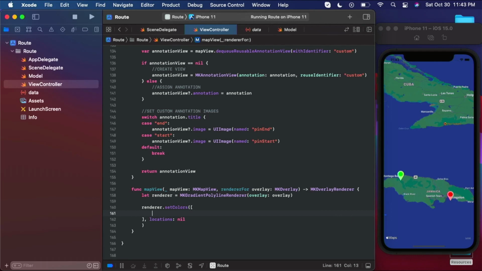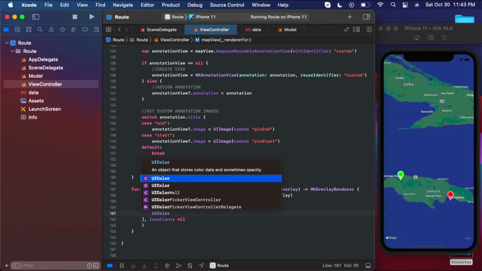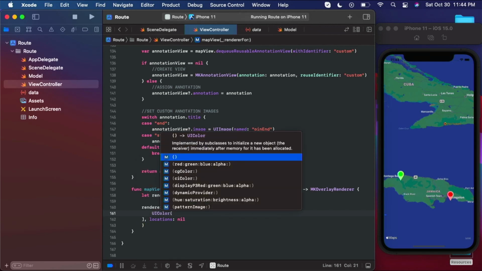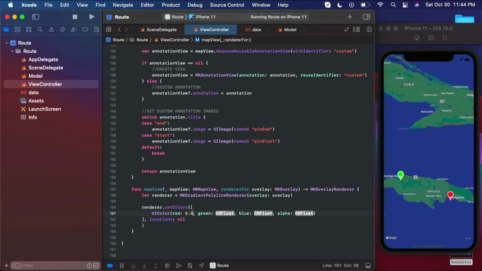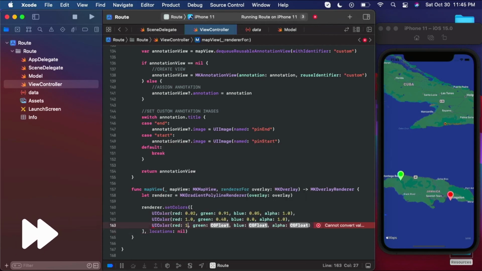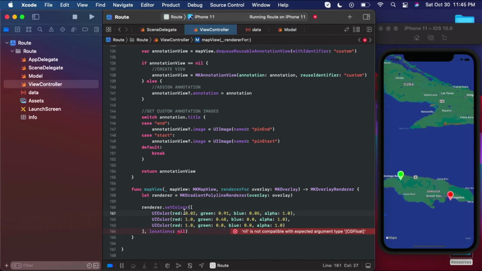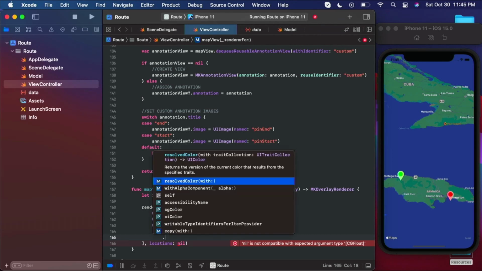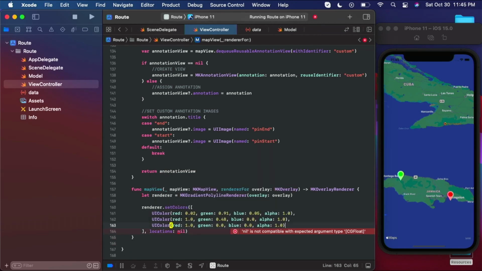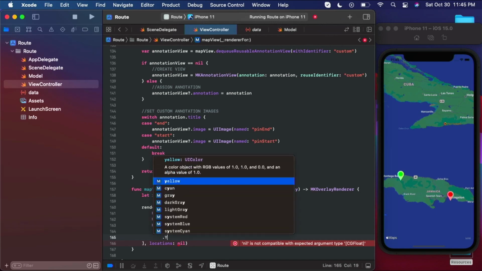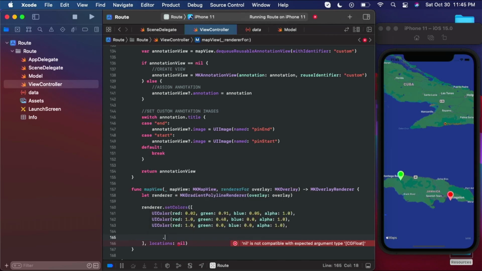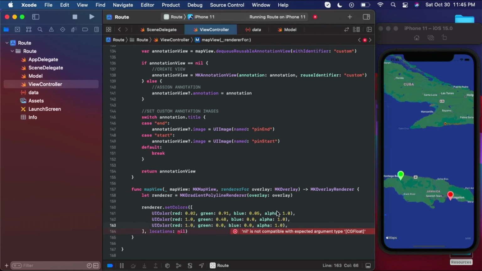I used three colors for this, and I used custom colors to match my pins. So the first color is going to be 0.02 red, 0.91 green. Okay, so I used custom colors for my project. If you don't want to use custom colors, you can also use the built-in colors from here. You can say .yellow, .blue, .green, .indigo or .systemIndigo. You can use those colors instead, but I'll show you why I used these colors in a second.